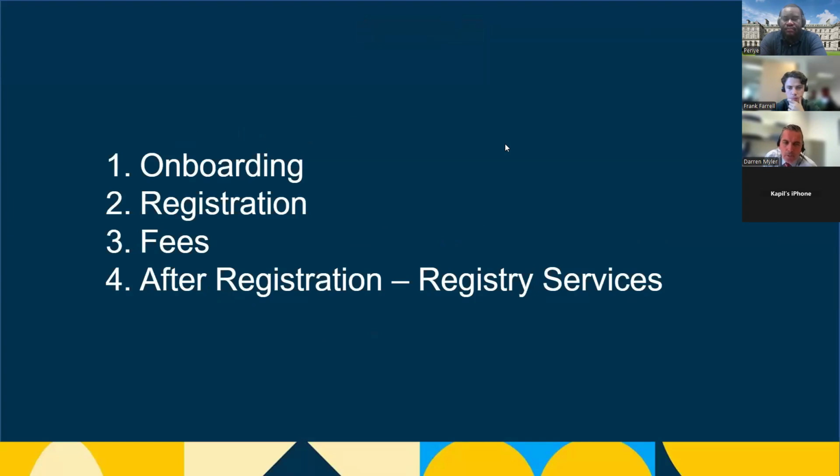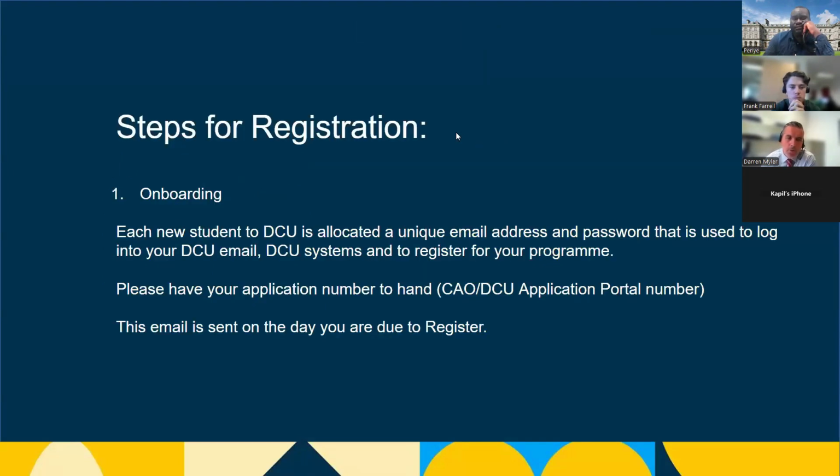So there's onboarding, there's registration, there's obviously fee payment, and then after registration, the services that registry would provide all students in the university. So if we take point one, which is onboarding. So what do we mean by onboarding? Onboarding is where every student is allocated a unique email address and password that is used to log into your DCU email and DCU systems and to register for your program.